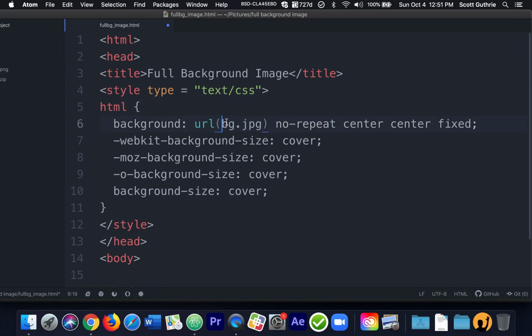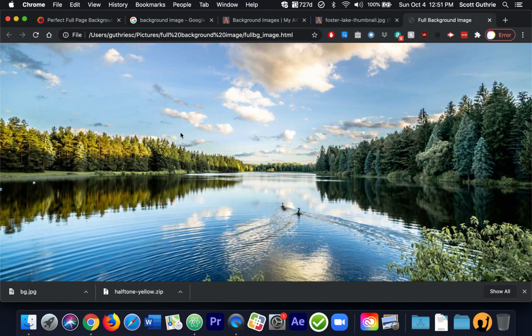Typically, you need to put in double quotation marks because you want the computer to read this bg.jpg as a name, and it's the name of a file. Okay, but let's try it without and see if it works. I'm going to save it. I'm going to open in Chrome. Okay, and there it is.